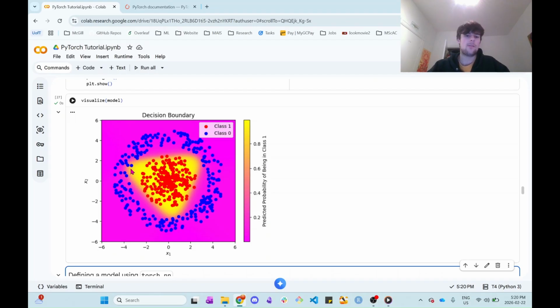So if we look at this decision boundary, our model does a really good job, right? It's predicting that basically everything in here is in class 1, which is correct, and that everything outside of that yellow region is in class 0.